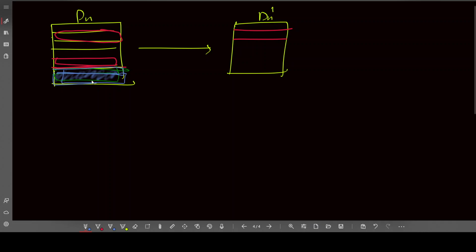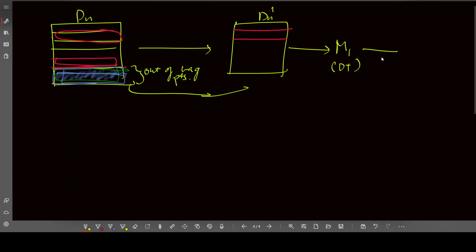A lot of models and a lot of libraries do this: the rows that aren't a part of Dn dash are called OOB points, out of bag points. So these points that are not a part of Dn dash are called out of bag points. What models do is they use these out of bag points as your cross validation data set for this particular model. So you have this Dn dash, and then you make model M1, which is a decision tree. So you use these out of bag points as your cross validation data set for your model M1.